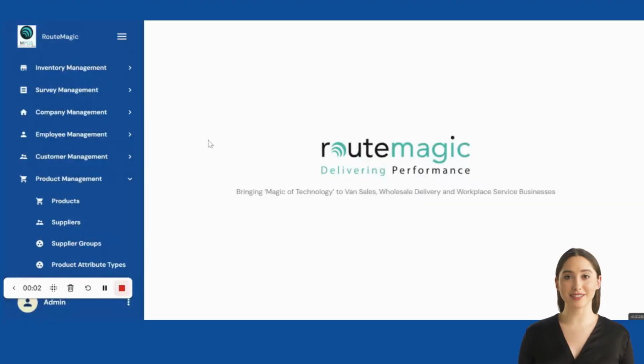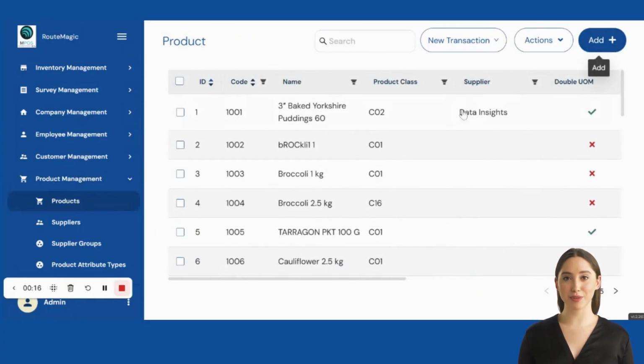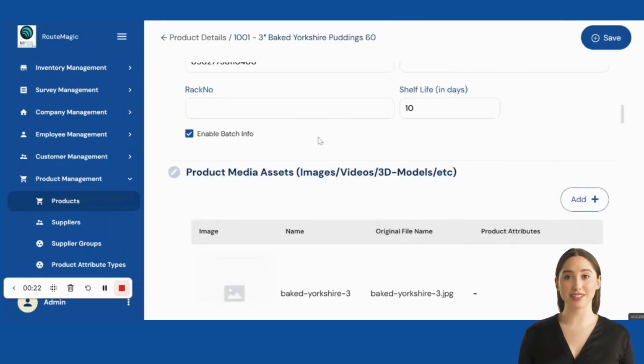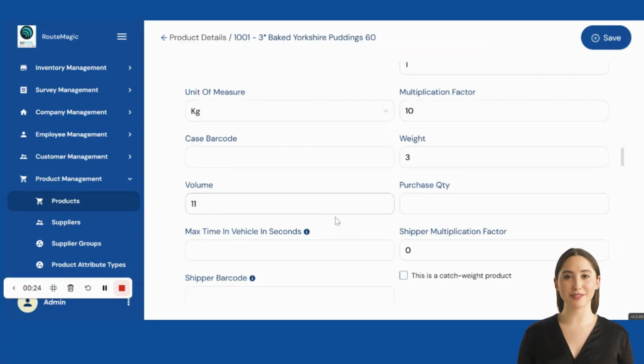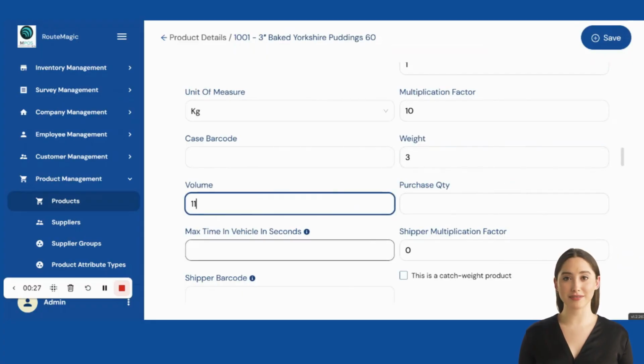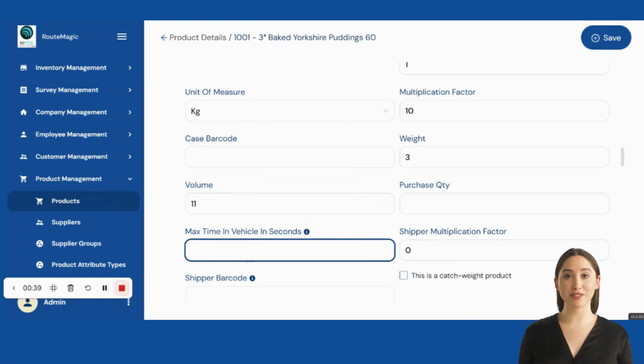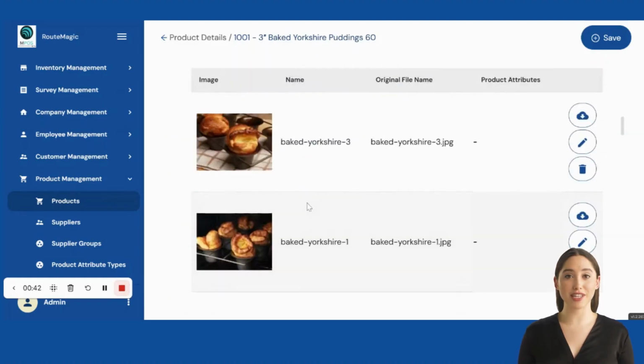After the customers are set, there are some constraints with respect to the products which are considered while route optimization. Adding or editing a product. Navigate to Product Management. Products. Add new or edit existing. Measurements. We have to set product parameters like weight and volume, input product dimensions for vehicle load planning. Max time in vehicle, seconds, specify the maximum time the product can remain in the vehicle, especially for perishable goods. Proper product setup ensures perishable goods are delivered within their allowable time in the vehicle.